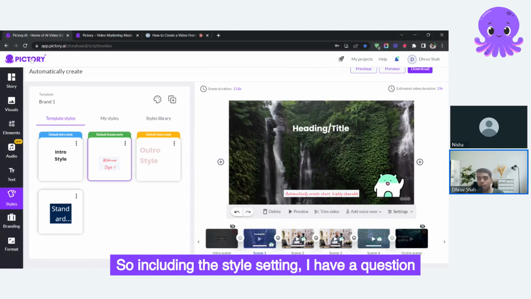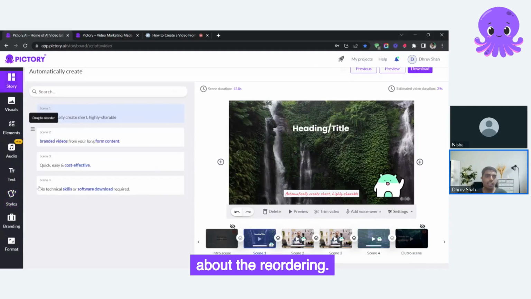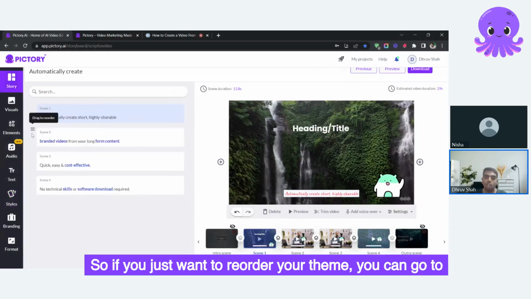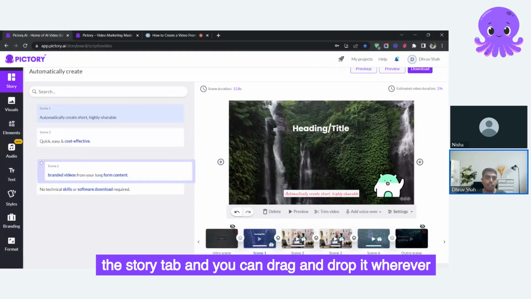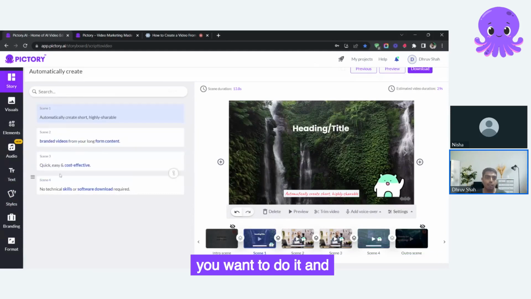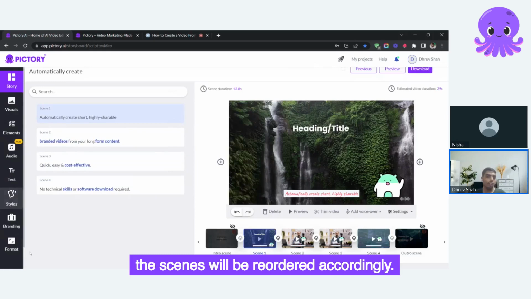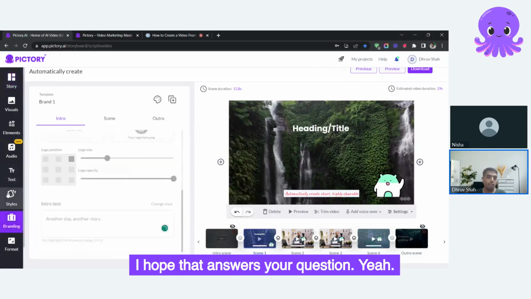I have a question about scene reordering. If you just want to reorder your scenes, you can go to the story tab and drag and drop them wherever you want, and the scenes will be reordered accordingly. I hope that answers your question.